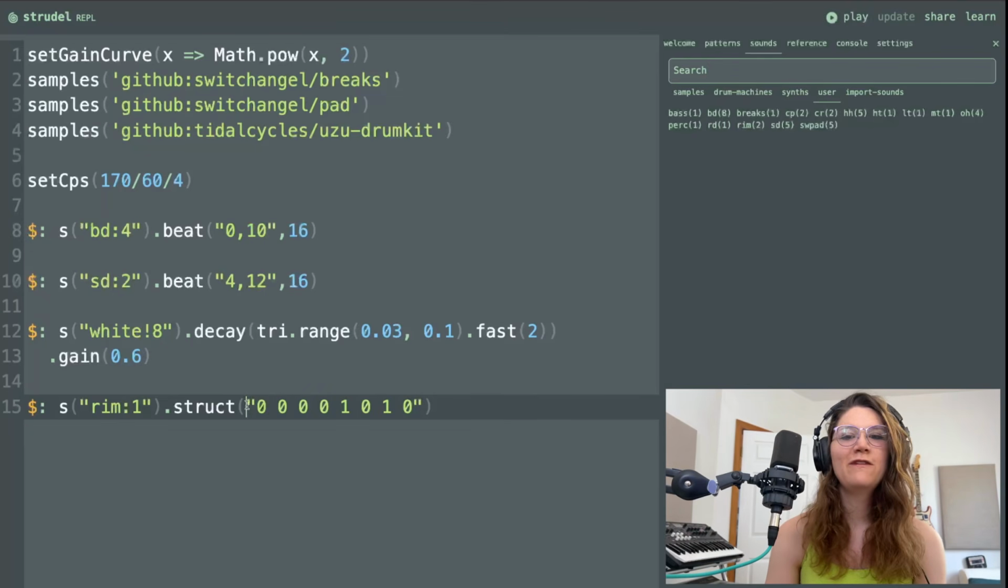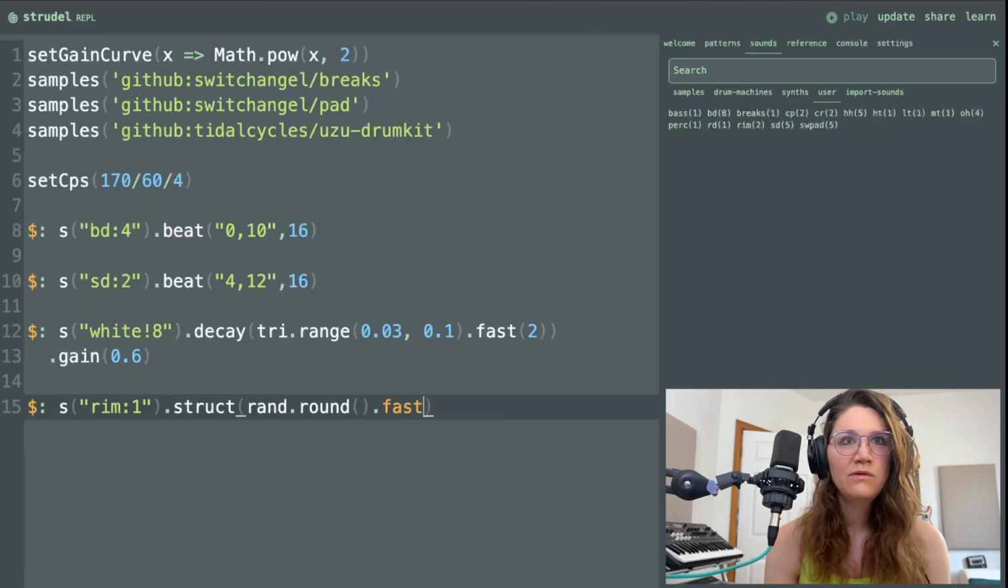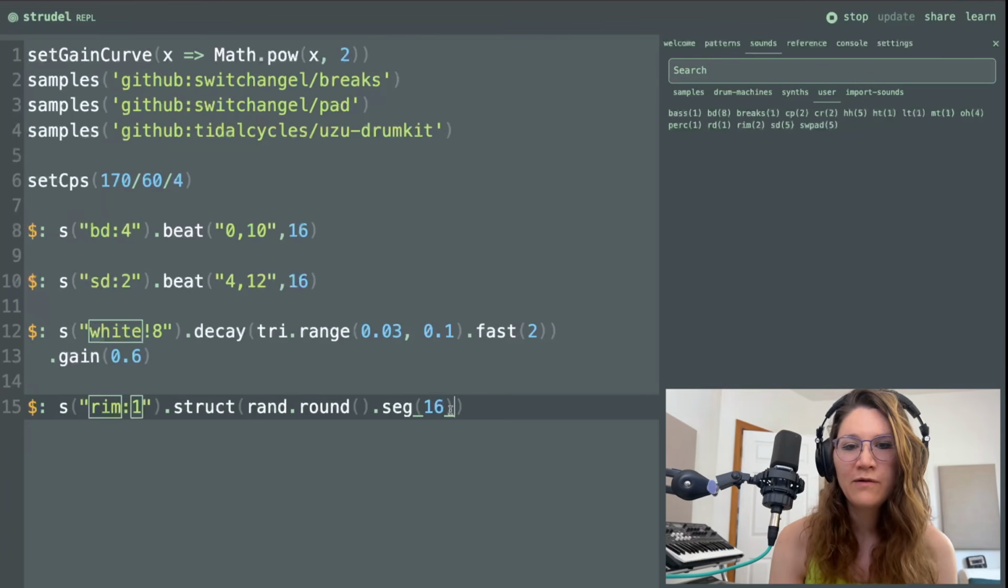We want a pattern that's more varied and cool. So I'm gonna show you how to do that. We can use randomness again, but we need to round it. So if it's above 0.5, it goes to 1, and below it goes to 0. And we don't need to speed it up, but we need to segment it into, let's do 16th notes and see how that sounds. That's pretty cool. It's a little too random though.